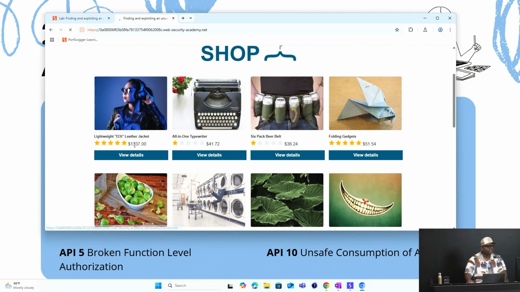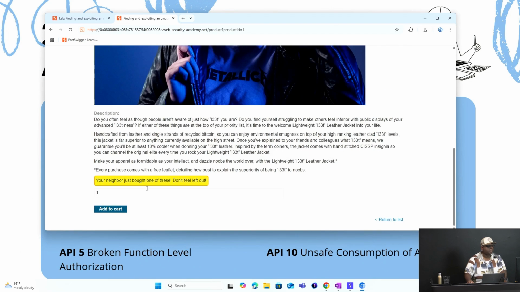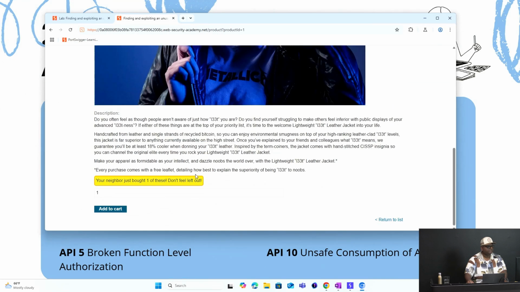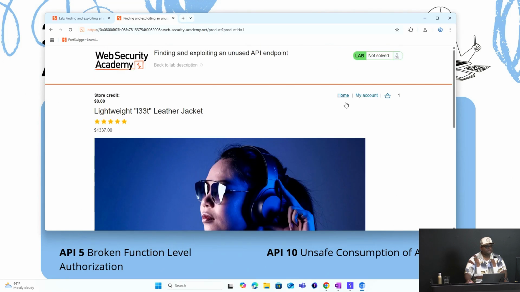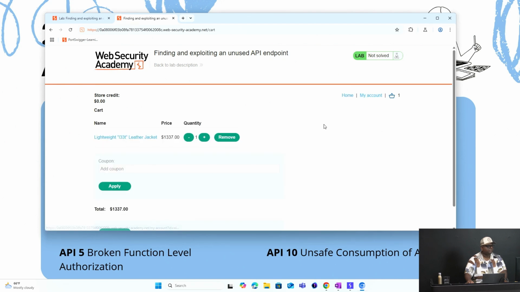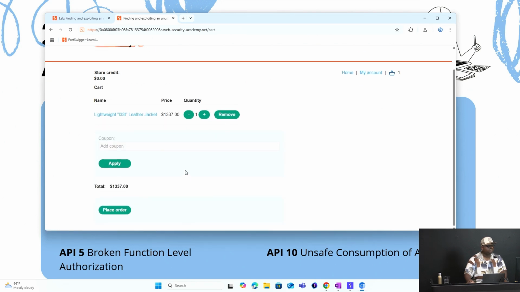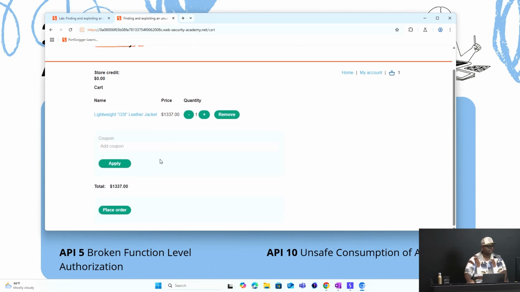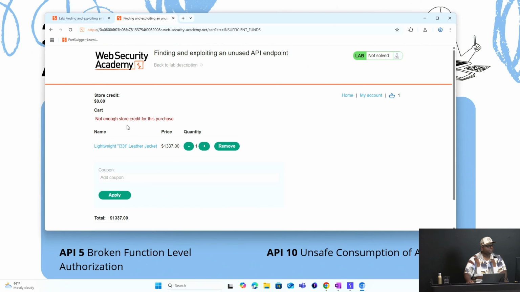Okay, we'll do that. Okay, it's in the cart. It says cart has one item. Now we can't buy it because we have 0 credit and this is 1,300. Let's place the order and see what happens. It says not enough store credit. Then what do we have to do?